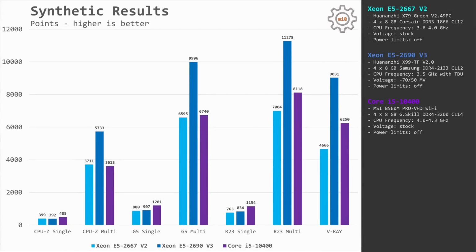Testing CPU-Z, Geekbench 5 and Cinebench R23 as well as the V-Ray benchmark, as we can see, when it comes to the multi-core performance, Xeon i5-10667 V2 and Core i5-10400 are very much the same. Only the V-Ray benchmark believes that Core i5-10400 is significantly better, and this is probably because i5-10667 V2 does not have the modern instructions. But the single core performance, as expected, is the best with Core i5-10400. Xeon i5-2690 V3, on the other hand, is significantly faster than the other two CPUs when all cores are utilized.